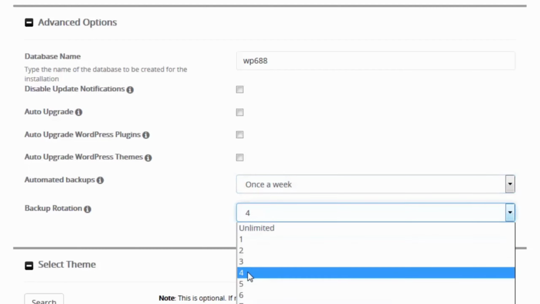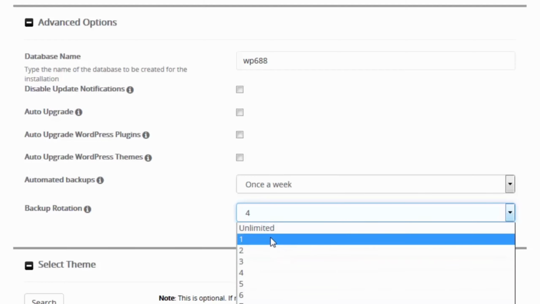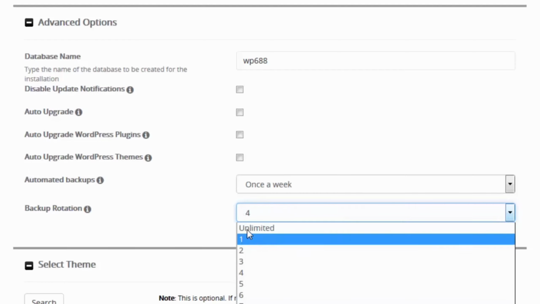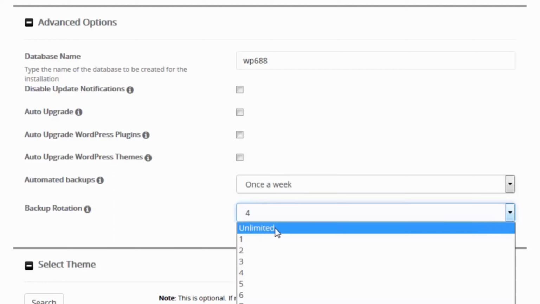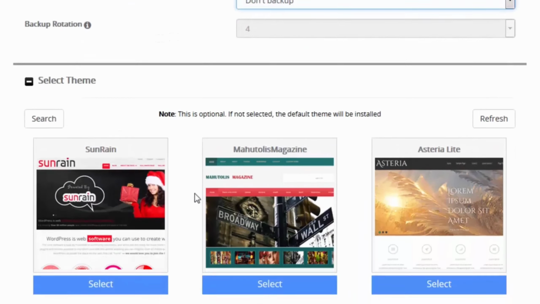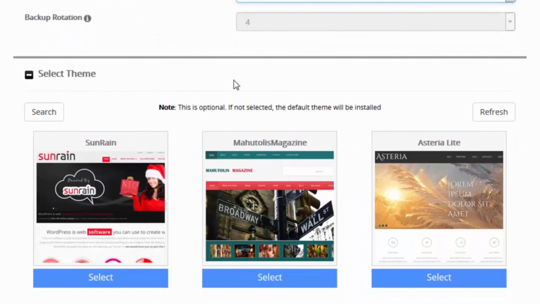Basically what happens here is if you choose 4, then when the 5th backup takes place, the oldest backup is automatically deleted from your server, so you only have 4 on your server at any one time. Unlimited is not a good idea because you'll just end up bogging down your server with all those backups. But I'm going to go ahead and leave this as don't backup because I'm going to be using a third-party backup tool for mine.